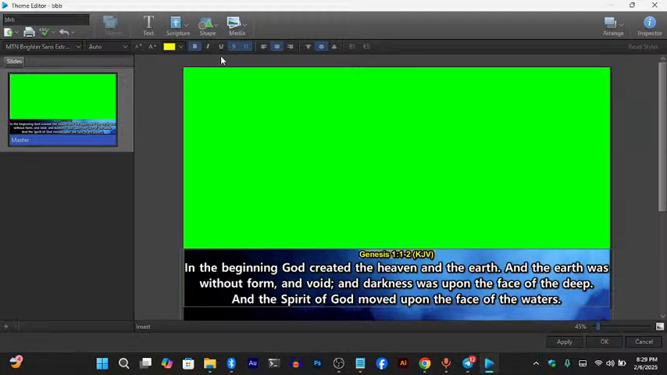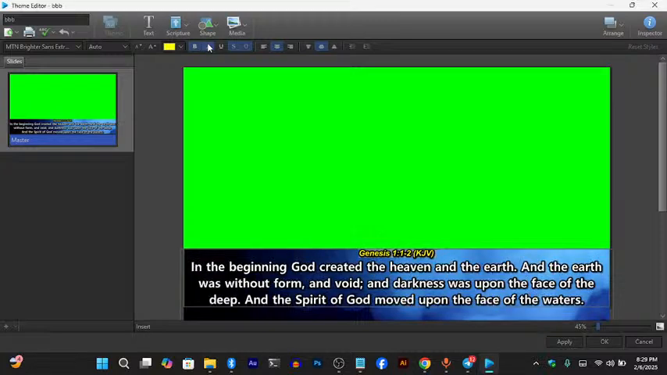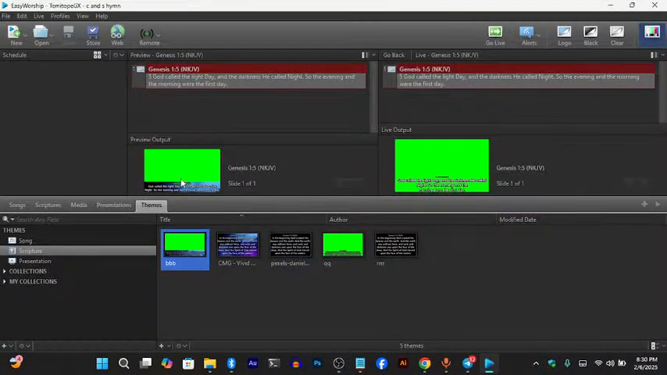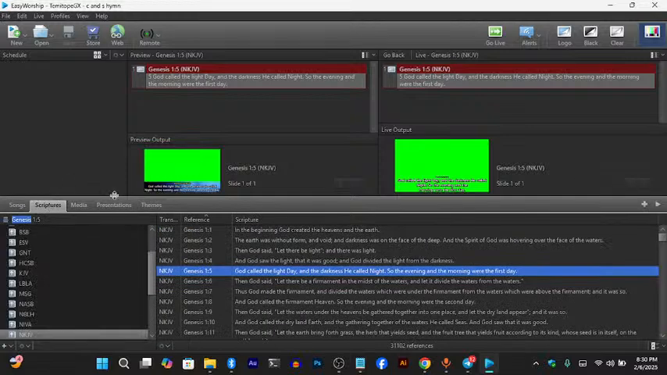So let's see what another thing we can do to the left, underline. No, the line is not okay. Italic. Okay, let's see. I prefer no italic. So let's save this. Okay, so it's already set as the scripture theme.